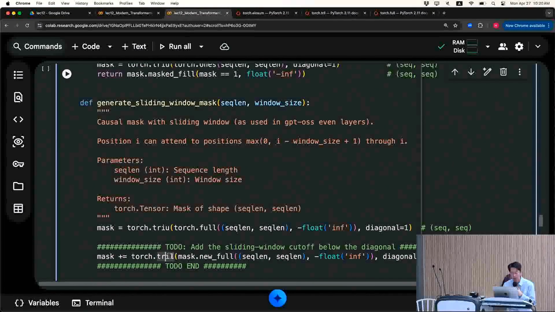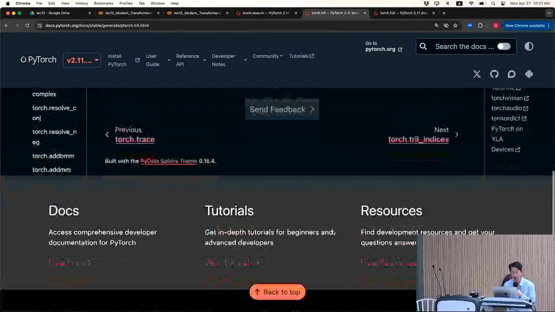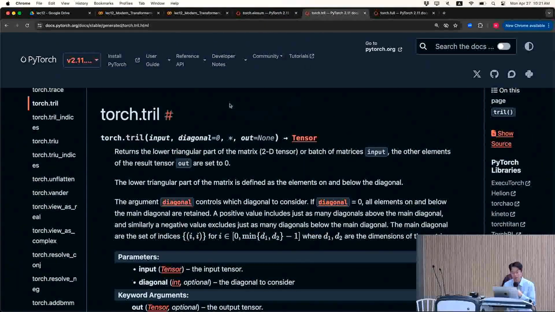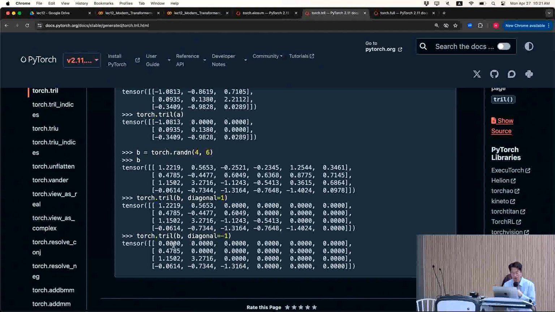So we're going to call the lower triangular matrix function. First, we're going to create a matrix all filled with negative infinity, and we're going to tweak the diagonal parameter so it's negative window size. If you put a negative number in the diagonal parameter, you get that number of entries below the diagonal, right?